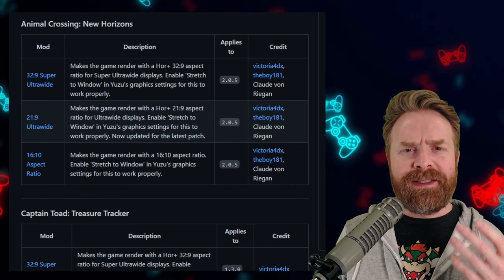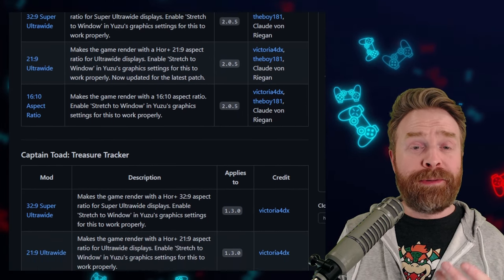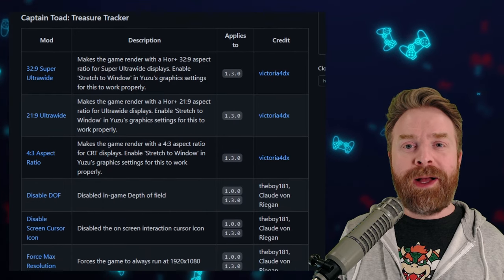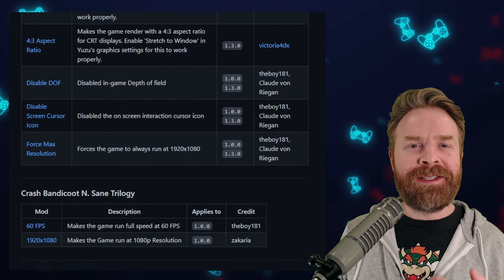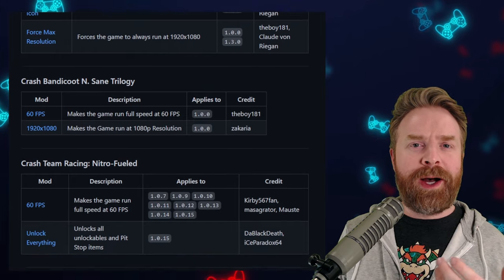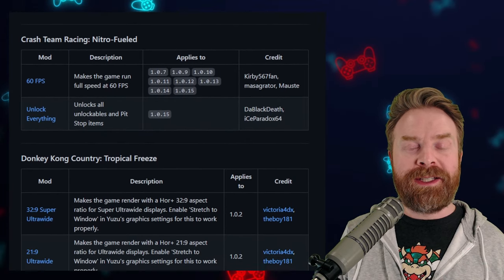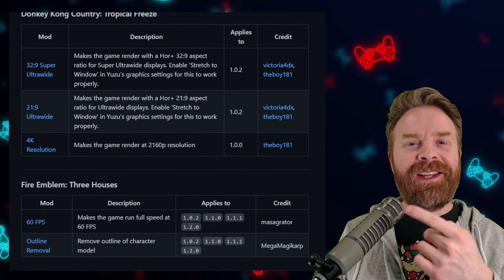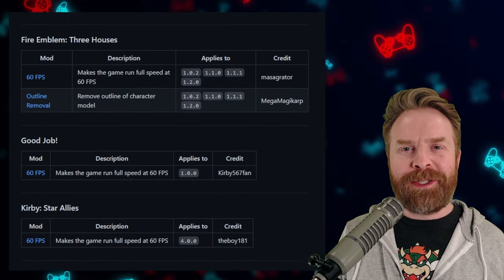Now, if you are looking to download a number of different mods here for a number of different Switch games, well, you have come to the right place. There are mods here like widescreen as well as 60 frames a second and a bunch more. I'll leave a link to the full list of mods in the description below.